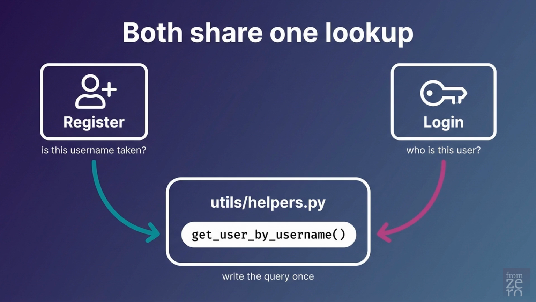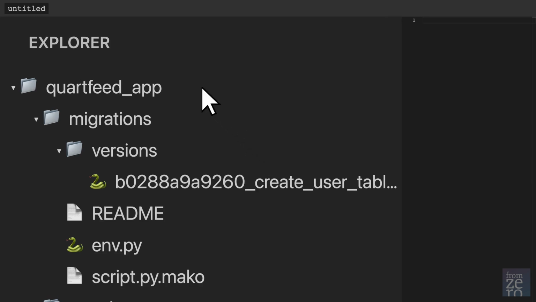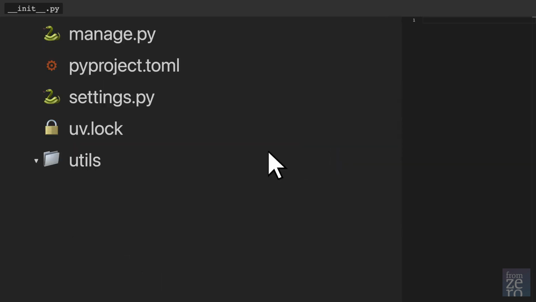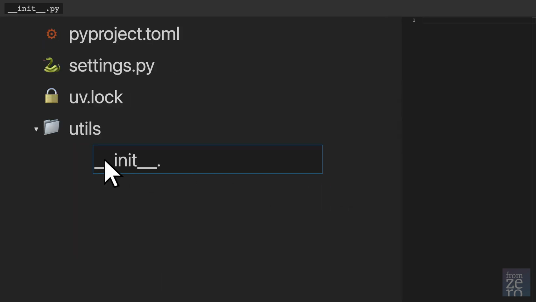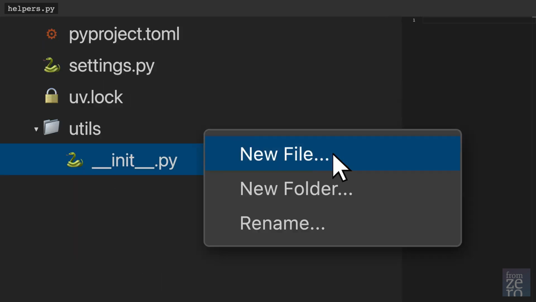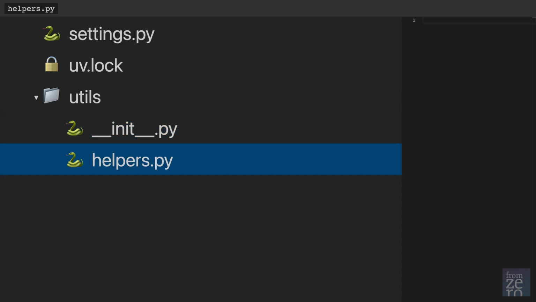Both register and login need that find-the-user-by-username lookup, so this is a good moment to pull it into a shared helper instead of writing the query twice. Let's create a utils folder at the project root with an empty init file, so it is a package, and a helpers file inside it.